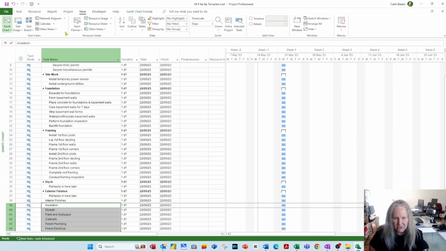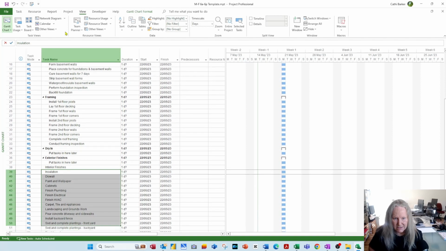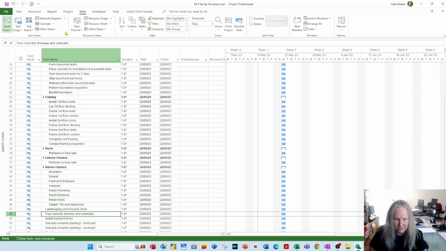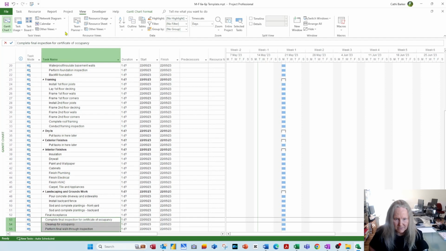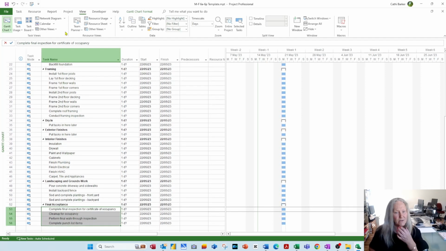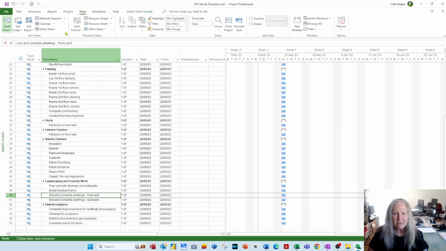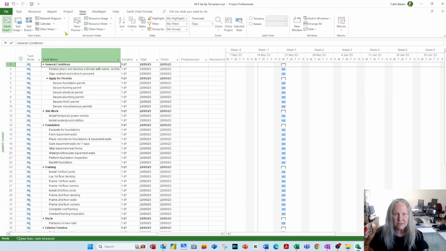Now under interior finishes, I want to select these tasks, just down to carpet, and indent those. Under landscaping, we've got these here, indent those. Final acceptance is these here, indent those. So I've created an outline structure of my project by indenting, and so I've got summary tasks now here and tasks or subtasks here.